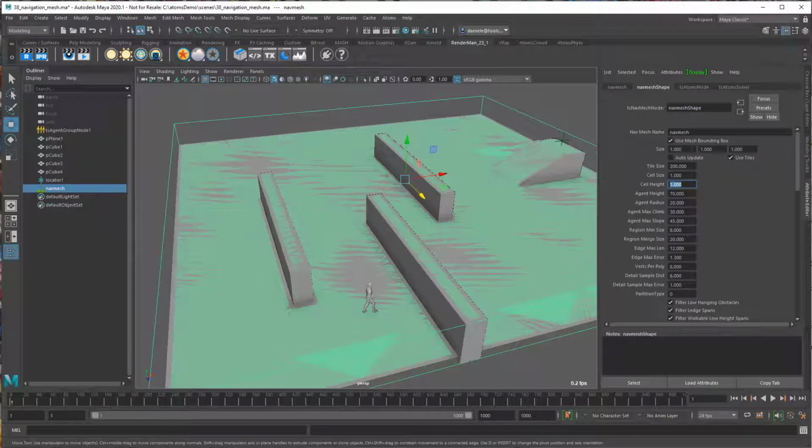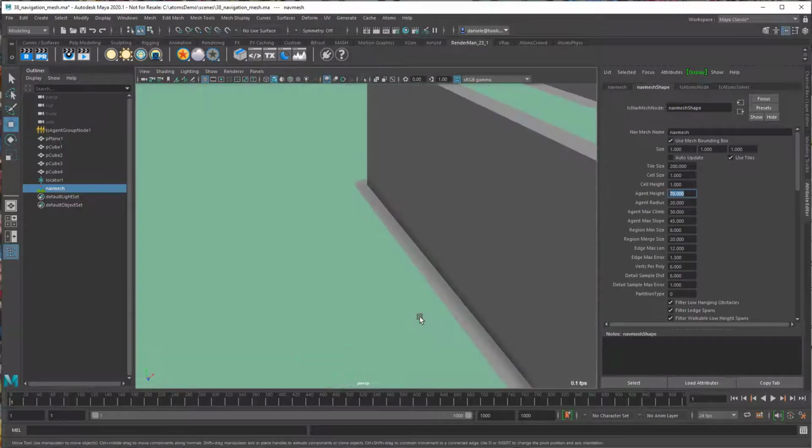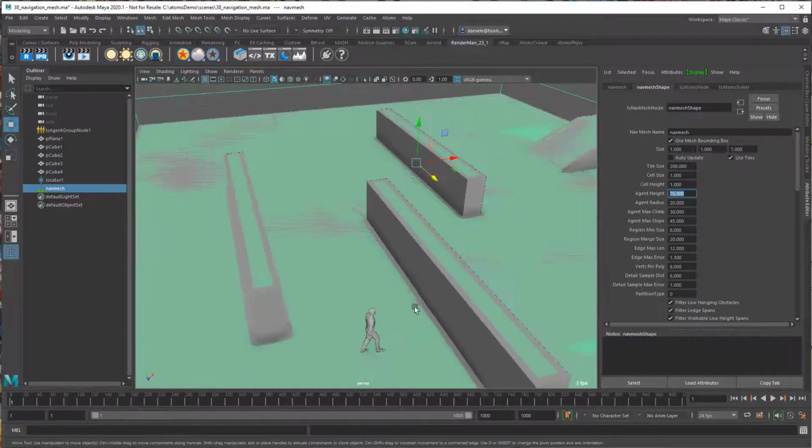This one tells the height of the agent used to compute this nav mesh. Then the agent radius. In this way, the nav mesh algorithm knows where an agent with this radius can pass through. And also you can see that if you increase this radius, the distance between the walls here and the nav mesh here will increase. So if you want to increase this distance, just increase the radius.